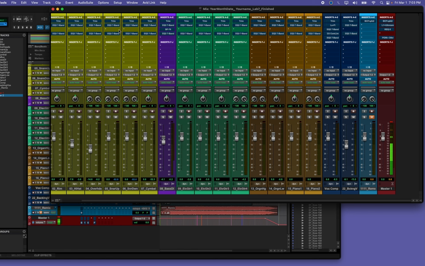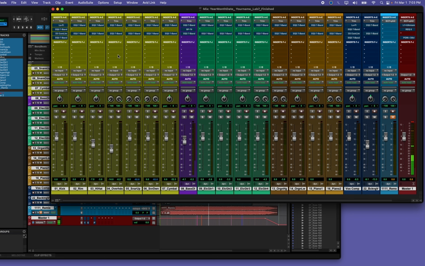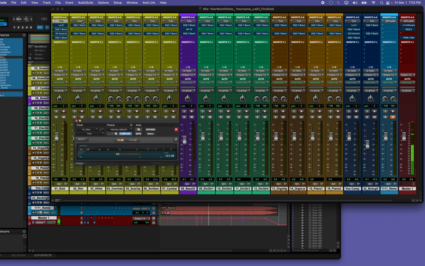So if you go into the session, I'm just going to go ahead and bypass all these. You can see if I select them all with Option by their nameplate and then hit Command Option, it will unbypass all the plugins there in the row. That's one of our shortcut keys for today. So if you just go through the trim plugins here, I'm clicking through kick, rim, hi-hat. You can see they're all at -12.